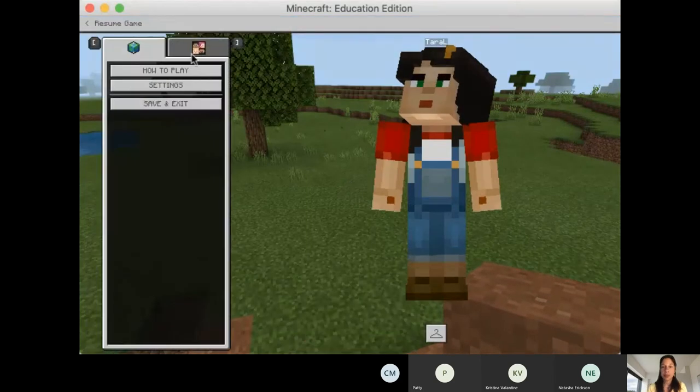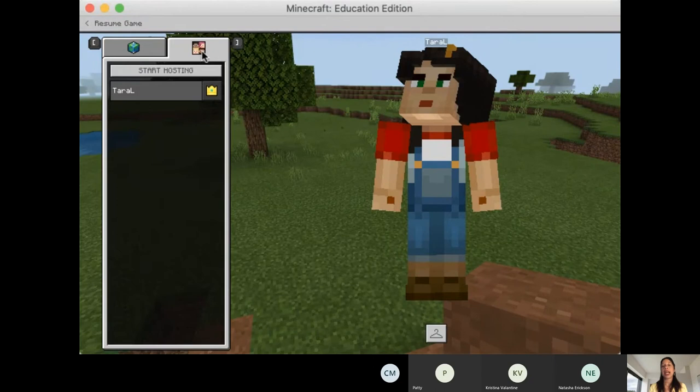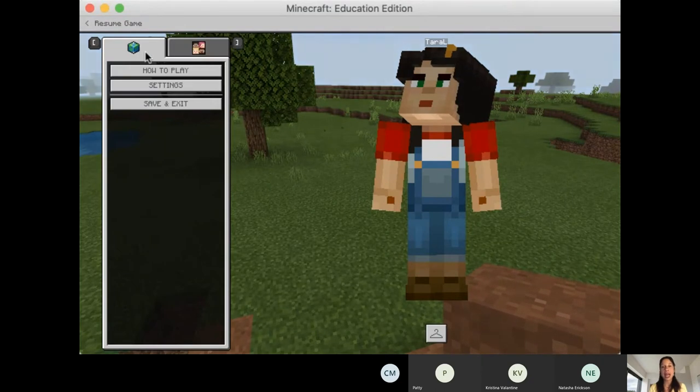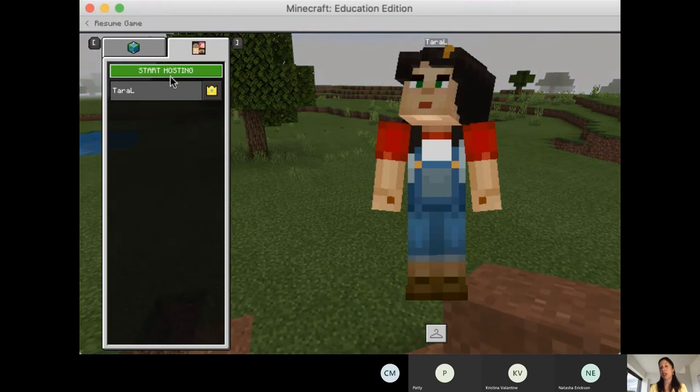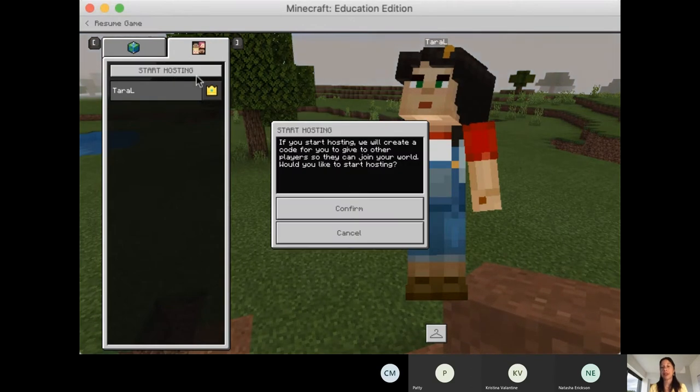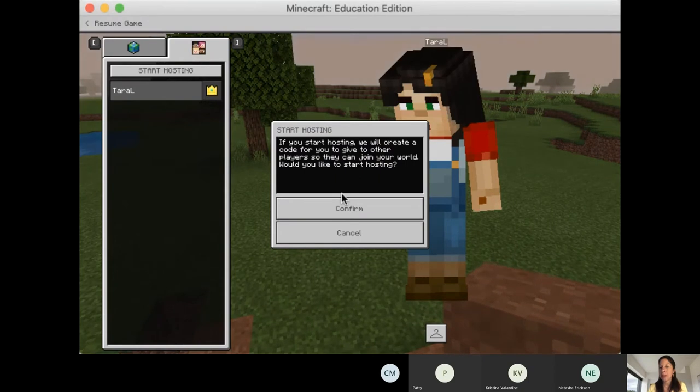Now, to host, what you want to do is over here on the left, you have the how to play, you have the settings, and you have where you can go to exit. Okay? I got here by hitting escape on my keyboard. Over here on the right where it says host, I can start hosting. When I start hosting, that means that other players can join my world. So if I was making a collaborative world for students to work on, I could start hosting the world and they could come in and work. Excellent, right? So I'm going to confirm.